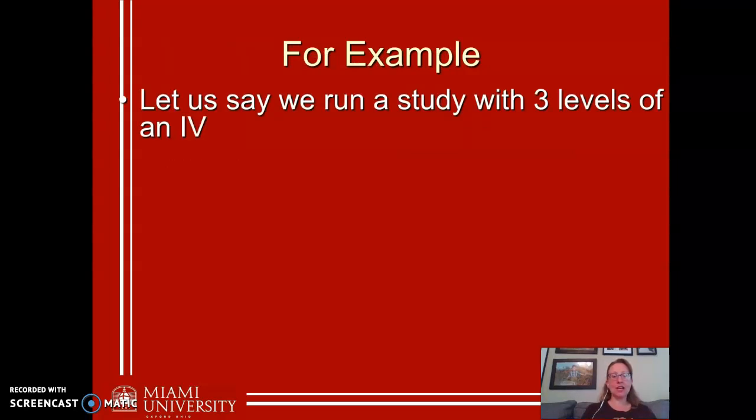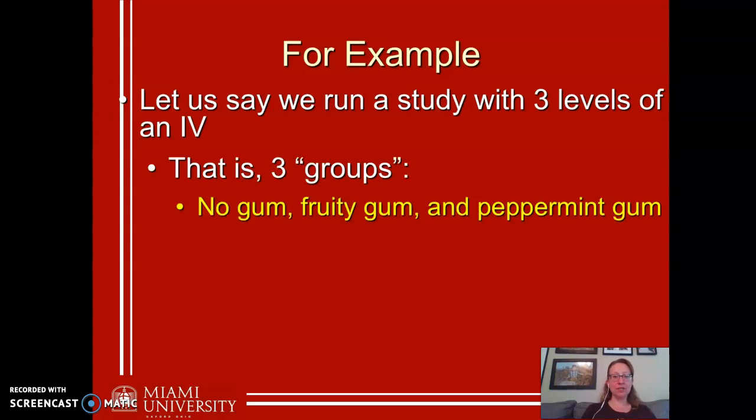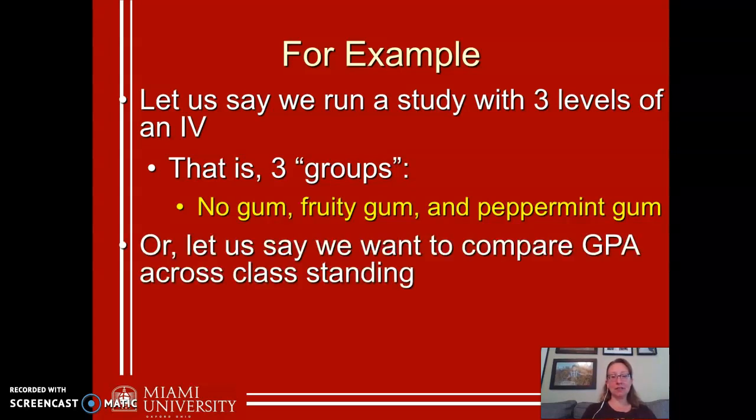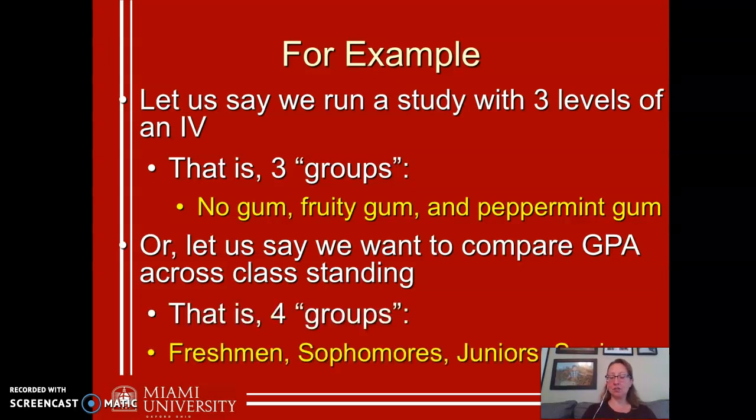So, for example, if we wanted to run a study with 3 levels of an independent variable or 3 testing groups, maybe we could look at gum type, with no gum being our control group, fruity gum and peppermint gum being our 2 levels of our independent variable. Or maybe we wanted to see how students' grade point averages compared across people's class standing, and we might have 4 groups, freshmen, sophomores, juniors, and seniors. This is the kind of test, then, that we would be able to do with an ANOVA.